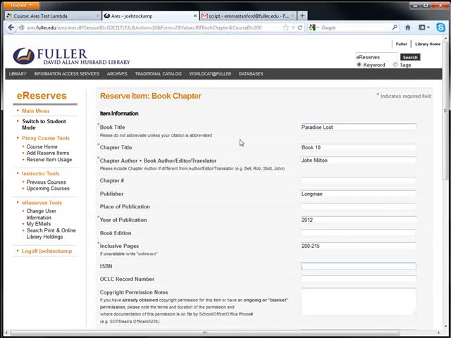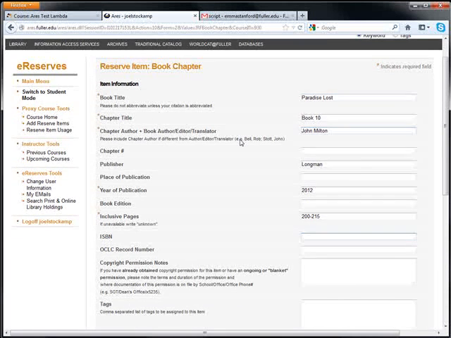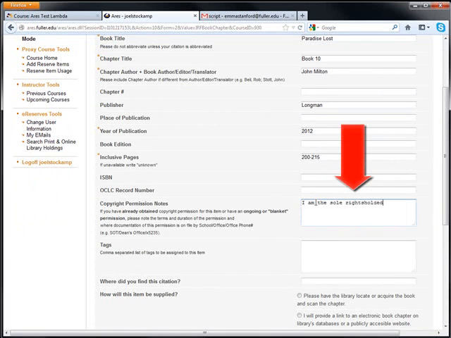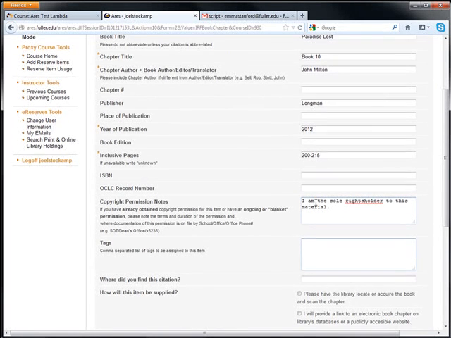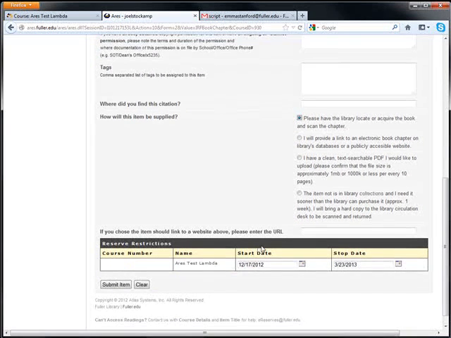If you have any special information about the copyright of this work, for example, if you are the rights holder, or if you have negotiated ongoing permission for the use of this material, please enter this information in the field marked Copyright Permission Notes. Next, choose how you would like the material to be supplied. If the material is online, please provide a link here, or if you already have a clean PDF, please attach it. Finally, choose when you would like the material to be available to students.